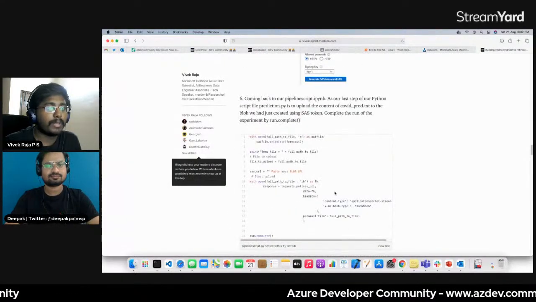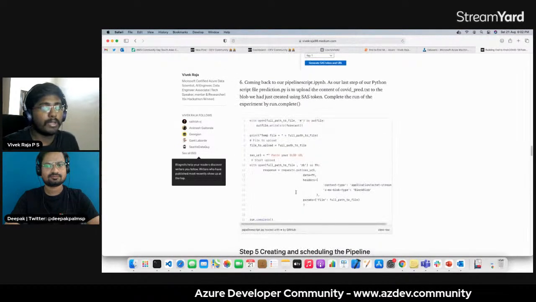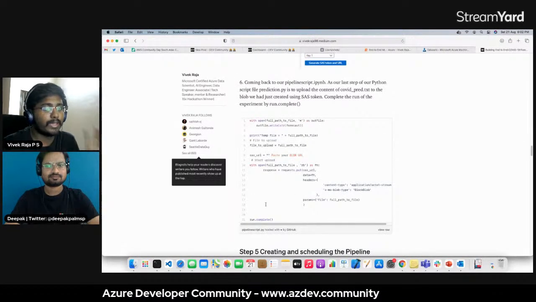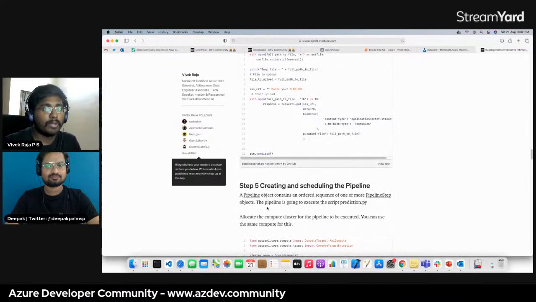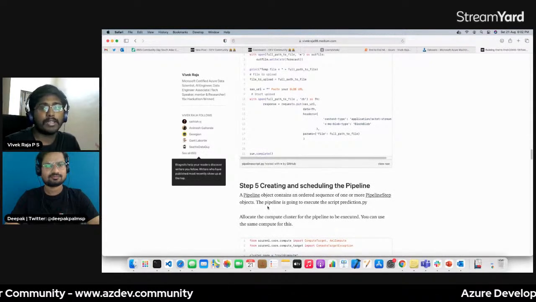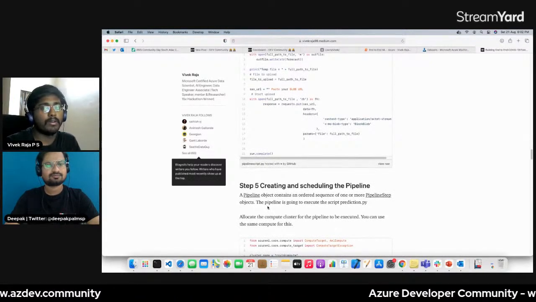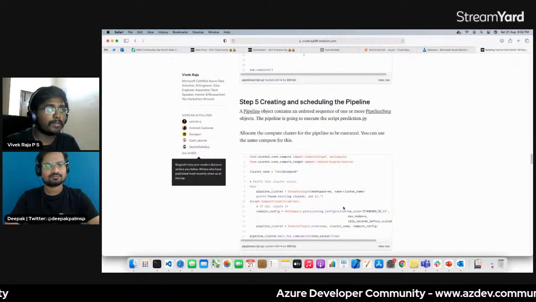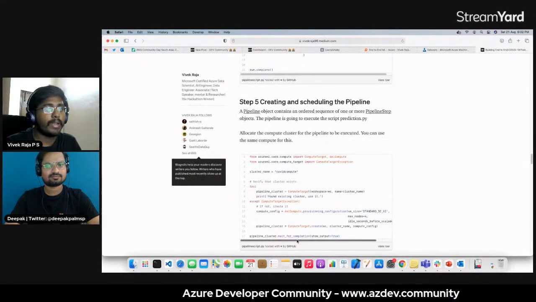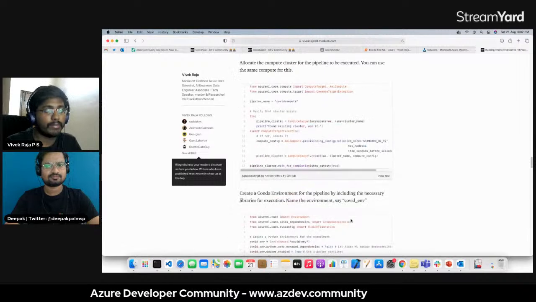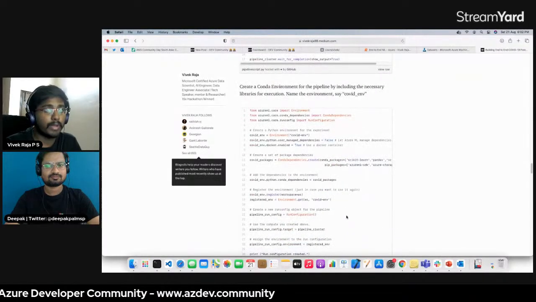So this is my pipeline script. It is broken down into a couple of files. This entirely consists of my pipeline. I want this pipeline to be executed every single day, as I need to predict on a daily basis. So I created this pipeline using pipeline step, and I scheduled it to be executed every single day. So that's how I have done it.